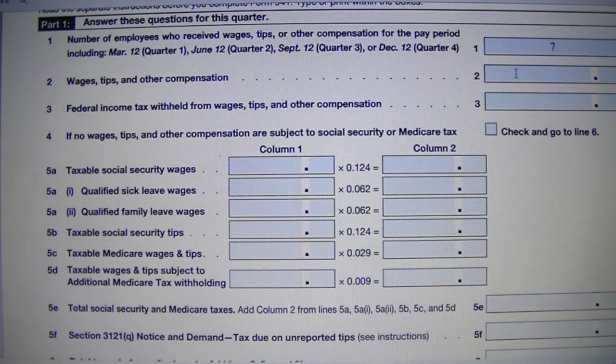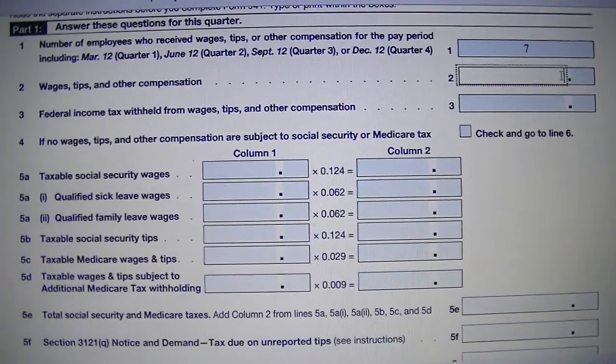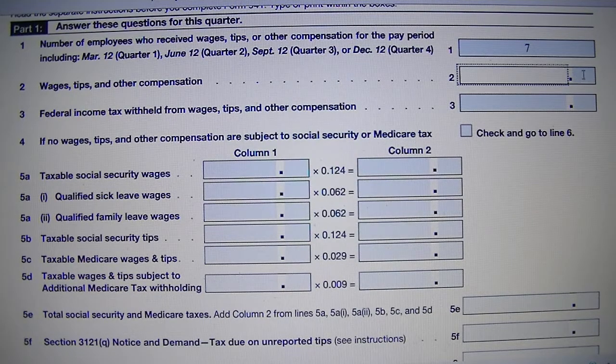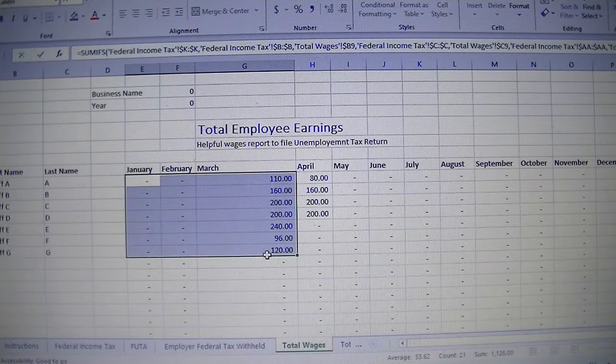If you are filing for those, then you will include it on line 2. And on line 2, you'll notice that you have space for cents as well. So you will include the full amount, whatever the amount is. I mean, we can type it just for example. Let's see if we have cents here. We do not have cents. So 1,126.